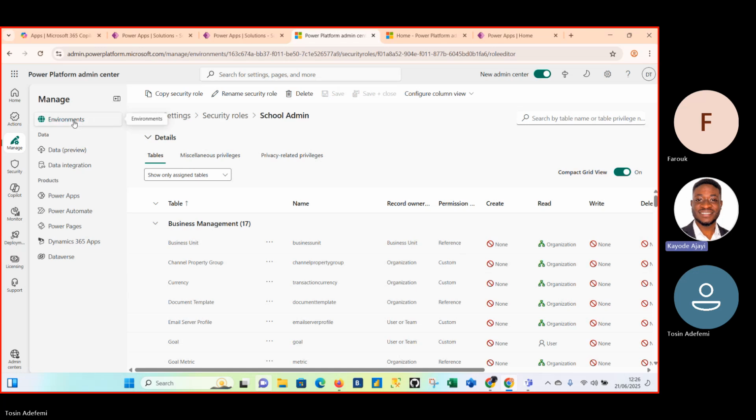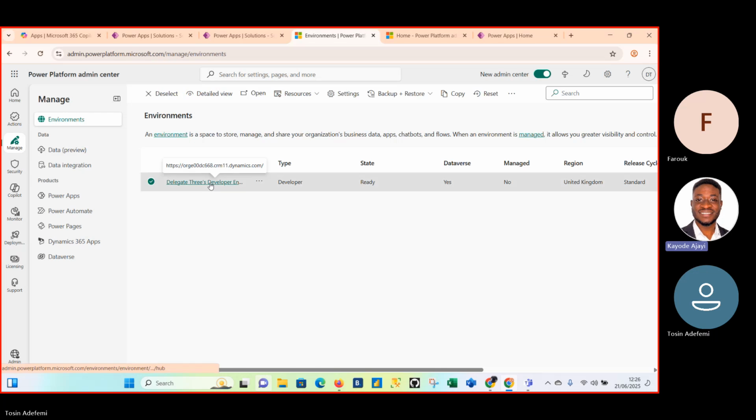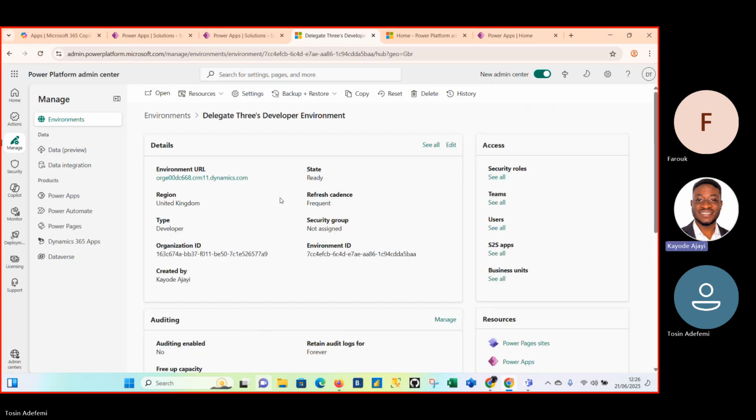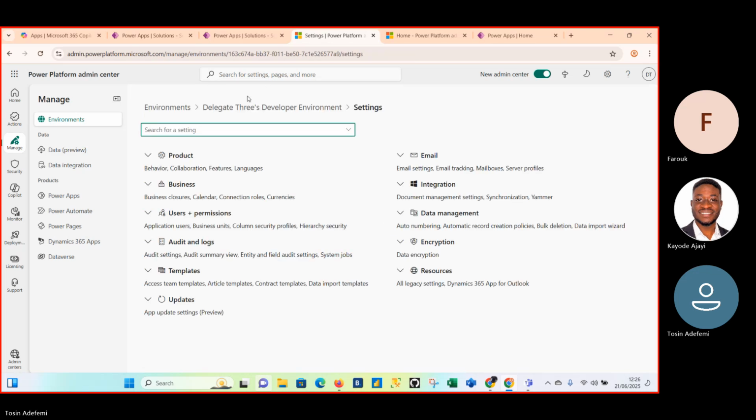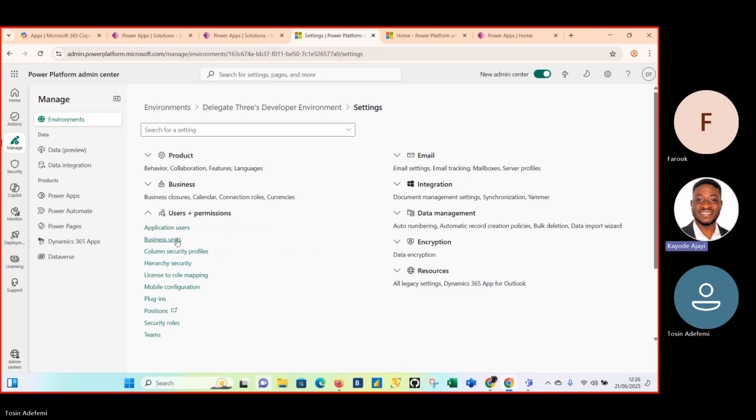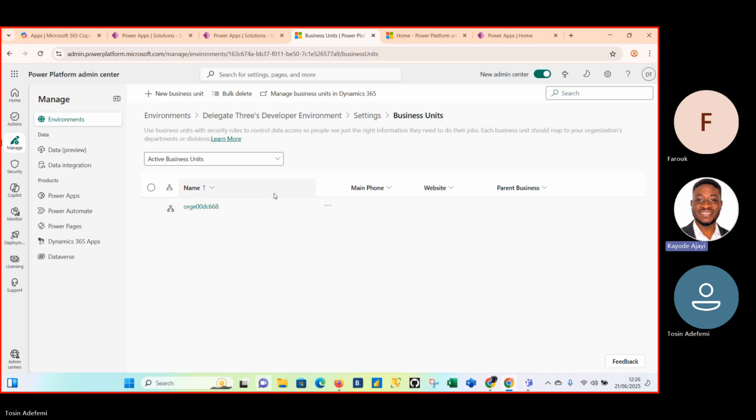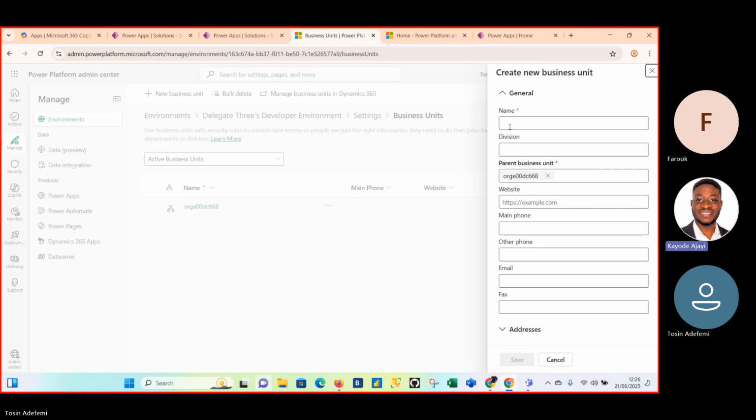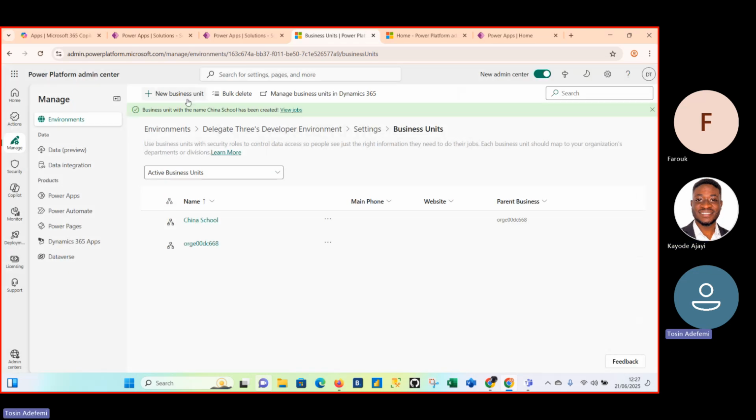If you go to environment, that's a good place to start. The name of your environment, then you can do settings, then users plus permissions, business units, then new business unit. We can say China school or USA school, whichever one you want to do first. Save. And another new business unit.